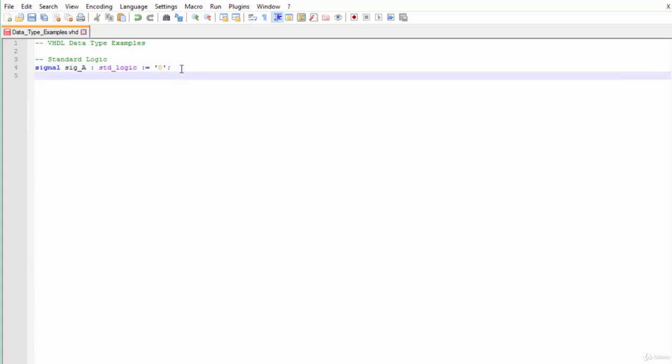Let's create a second signal. We'll call it sig_b, just for simplicity, and we'll make it a standard logic data type as well, and we're going to give it a value of 1. We'll put a semicolon to end. So now we have sig_a, which is a standard logic data type with a value of 0, and sig_b, which is a standard logic data type with a value of 1.